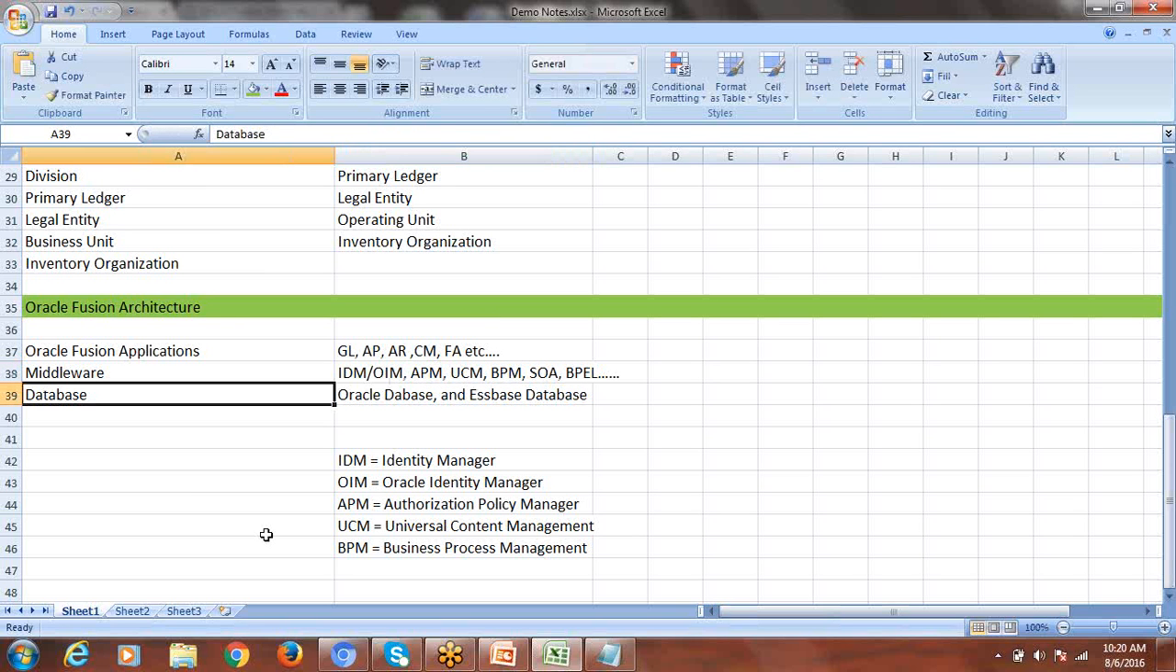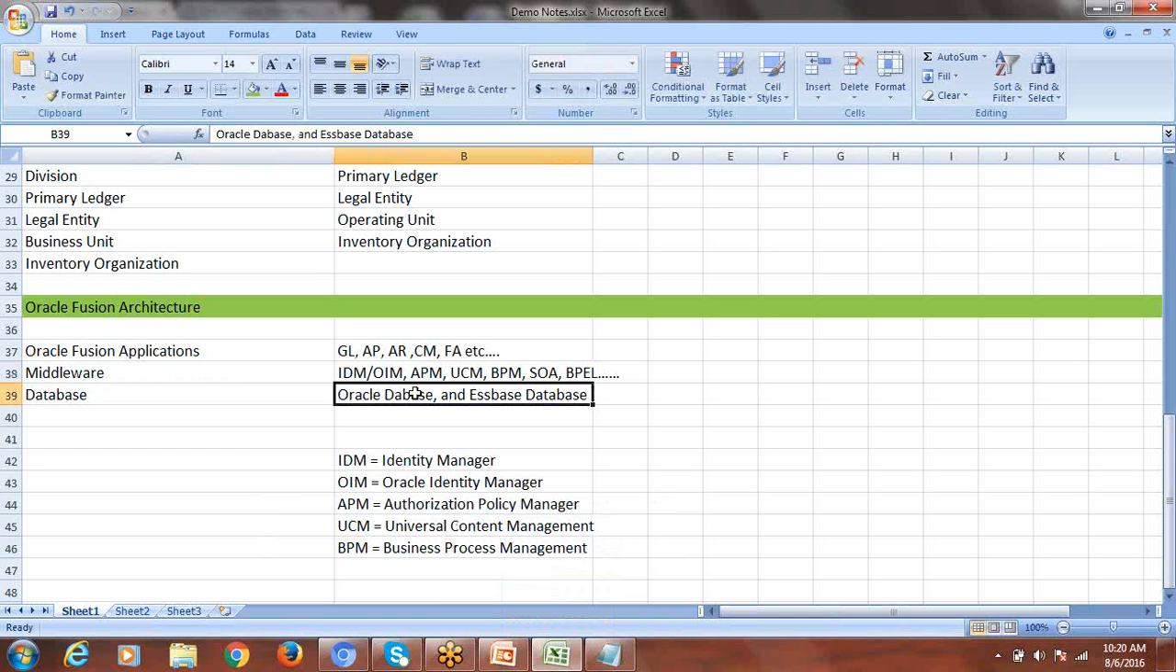And when you talk about the database, when you look at EBS, we have just the Oracle database, which will be storing the transactional data. Okay, and since Oracle acquired Hyperion, the Hyperion related reporting capabilities are also available in the Fusion applications.